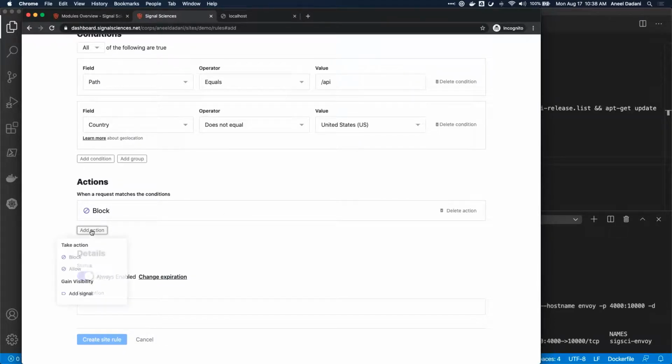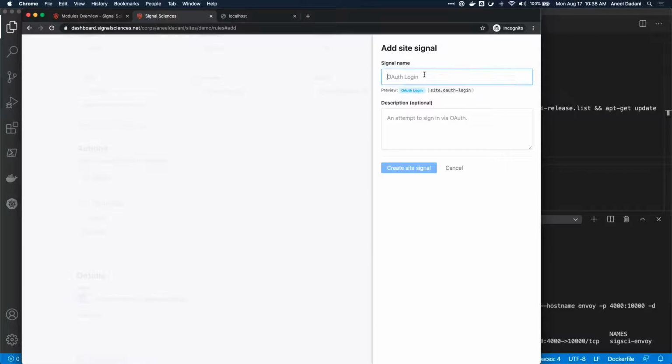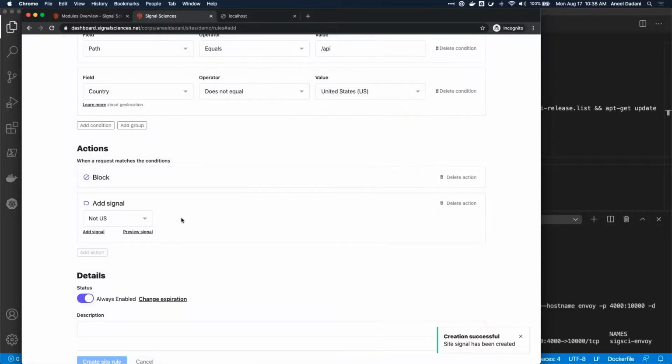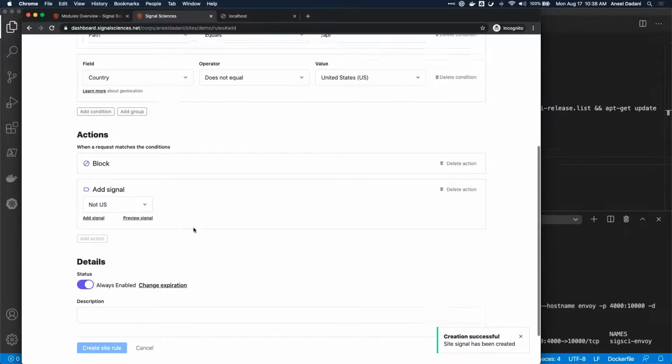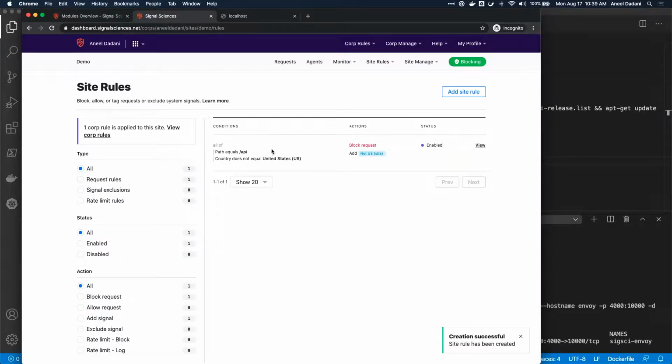And for further visibility within Signal Sciences, you could add a signal. When I add my signal, I'm just going to say not US, I can create my custom signal right in the UI here. And then I'm going to save that rule. So now every time I see a request that hits my API endpoint from outside of the US, I'm going to block it, but I'm also going to be able to see it in my Signal Sciences dashboard.